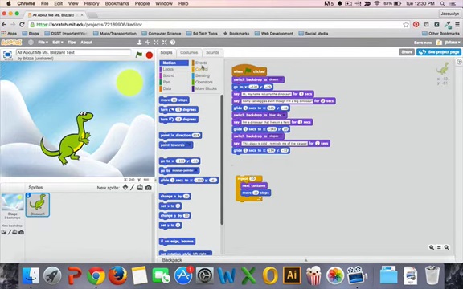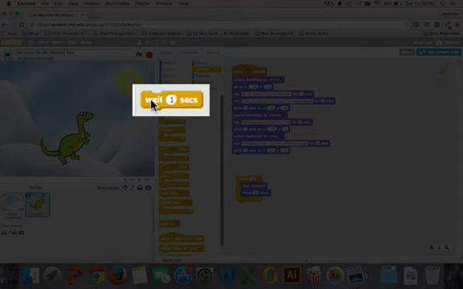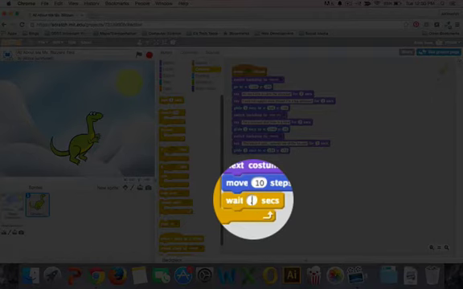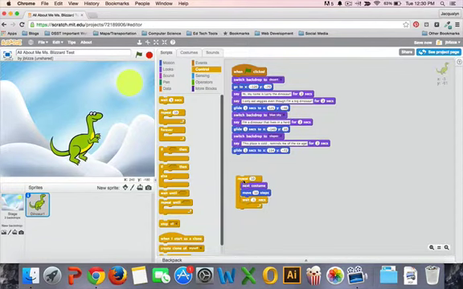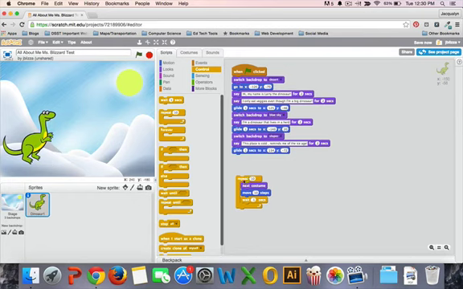Kind of fast. If we want it to be a little bit slower, we can use something called a wait block. So I'm going to pull that out. And if we leave it at 1 second, the motion looks really slow. So I'm going to stop that. You want to actually use a value that's less than 1, and I'm actually going to use 0.1. And that looks a little bit better. All right, so my dinosaur is now moving across the screen.